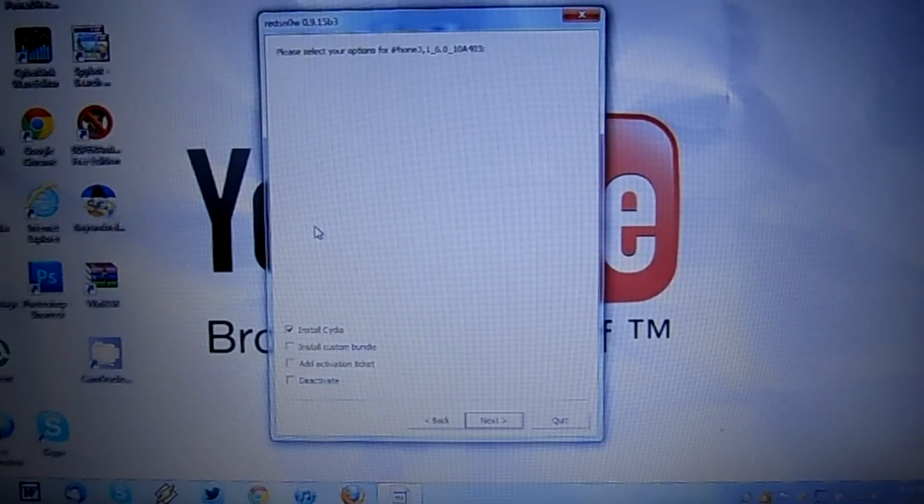It's going to be asking for some options. You guys can install Cydia, install custom bundles, add activation ticket, or deactivate. I suggest just sticking to Cydia if you're a novice user, but if you're an advanced user, go ahead and you guys can tinker with those. So guys, what we want to do now is just hit next.